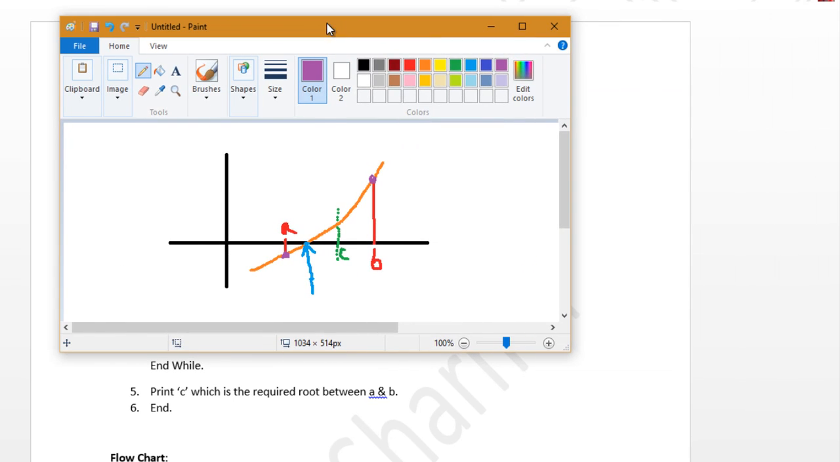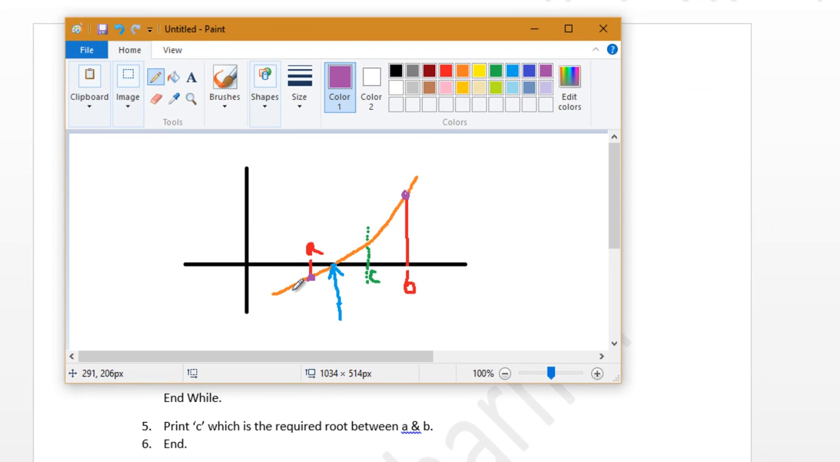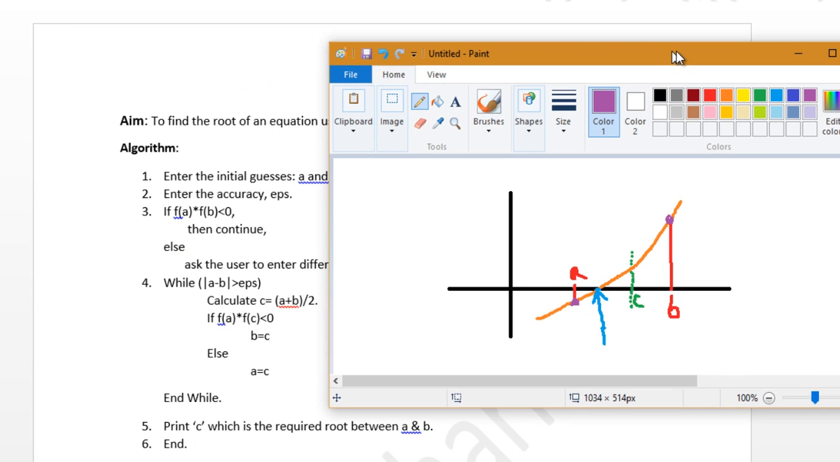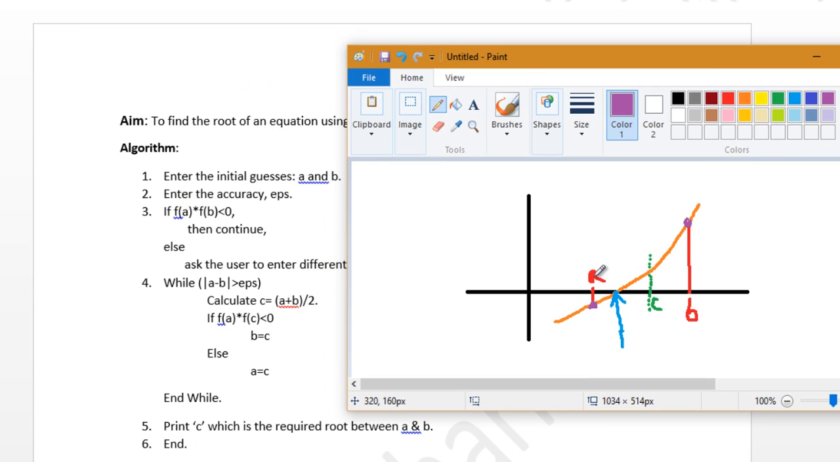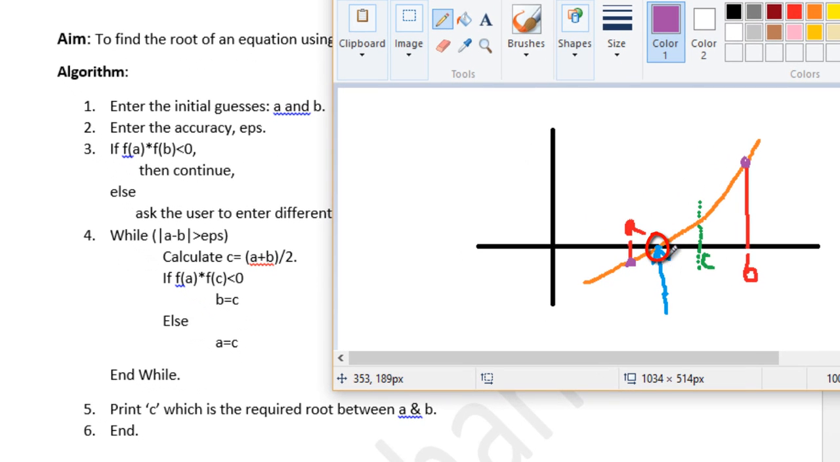So let's say we have a function represented by this orange line, and this function is f of x, and let's say the user entered these values of A and B. Now we can clearly see that the actual root of the equation is the point where f of x equates to 0, which is represented by this blue line over here. So this is the point where the value of the function is 0, therefore it is an actual root. Now clearly this actual root lies between A and B.